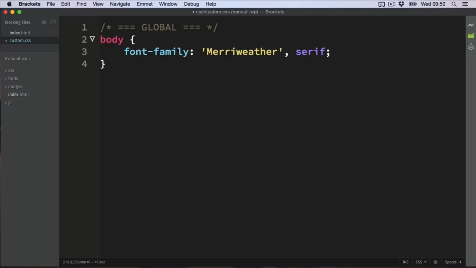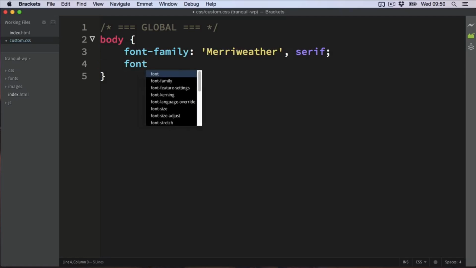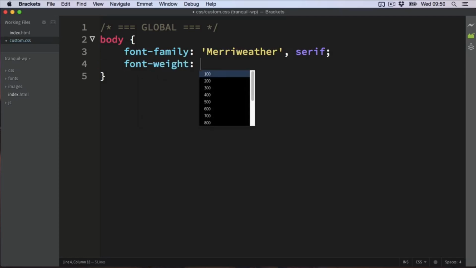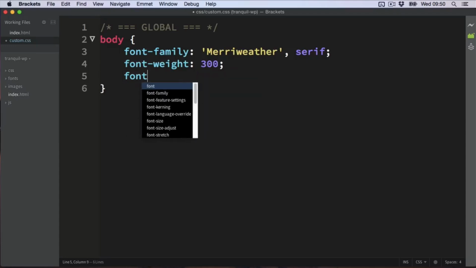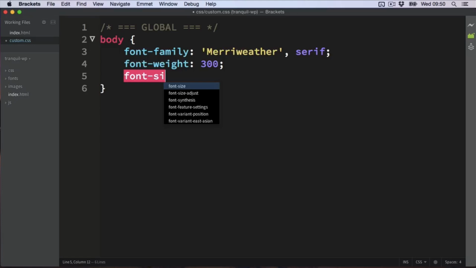So paste in the font family. And while we're at it, we'll add the font weight. We'll add the standard font weight of 300, and also add the font size to be 16 pixels as standard. So that's how we add the fonts to the website.